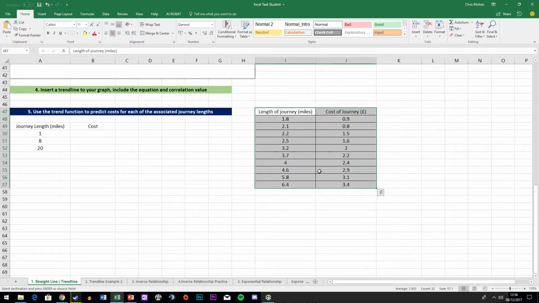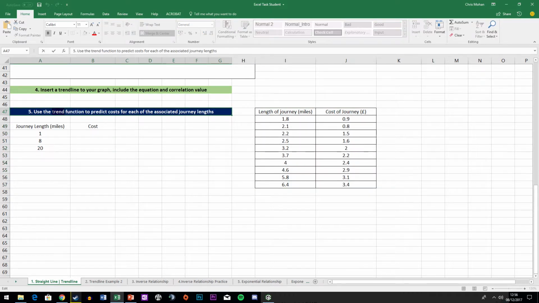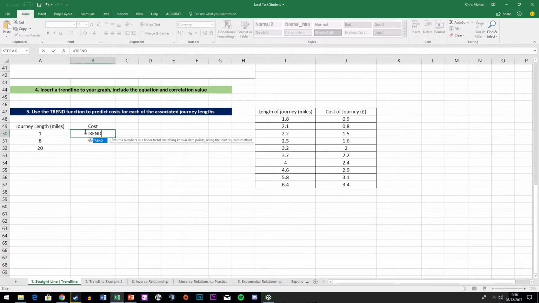So I'm going to copy my table down here, and we're going to use what's known as the TREND function. I'm going to put this in capital letters. The TREND function predicts costs for associated journey lengths. And if you use any function in Excel, it always tells you how to use it.